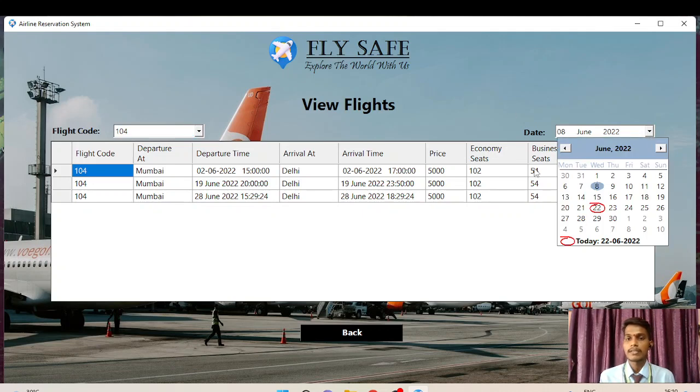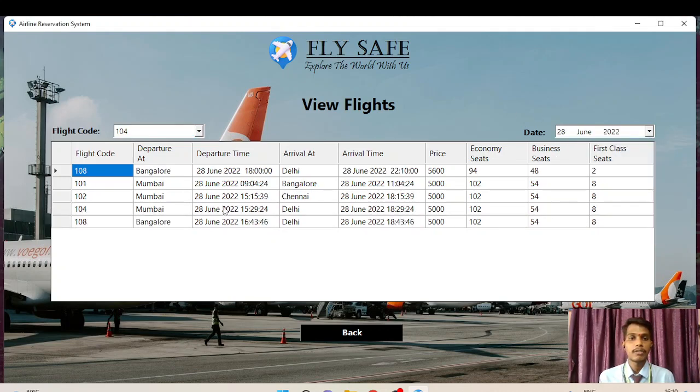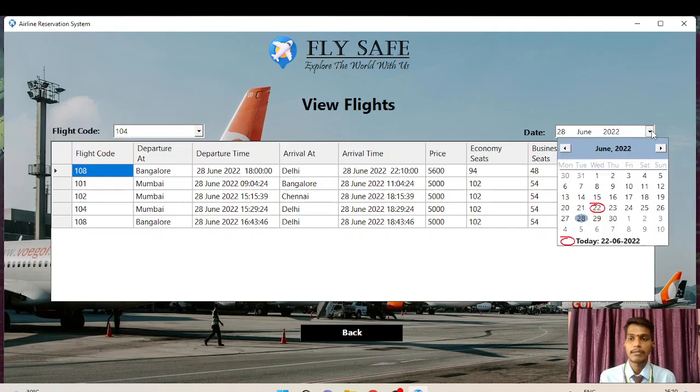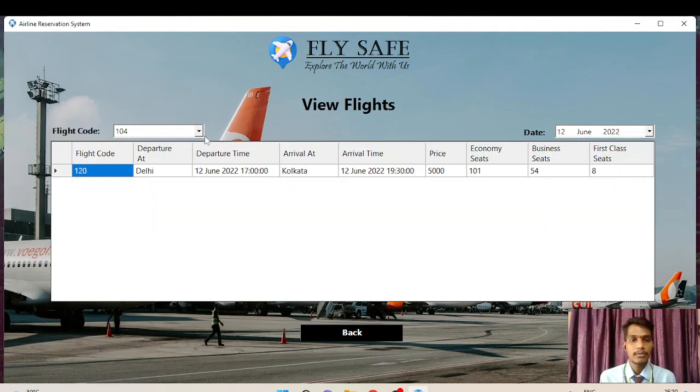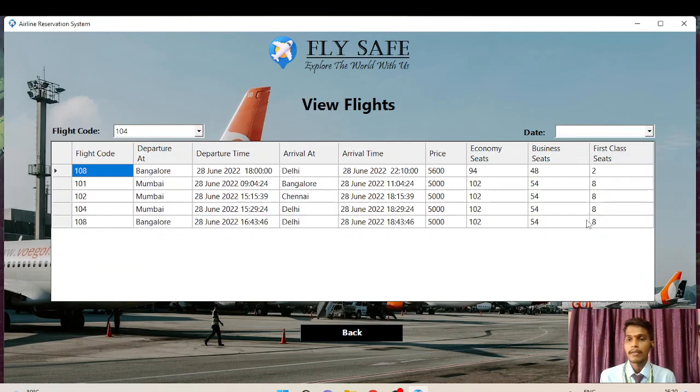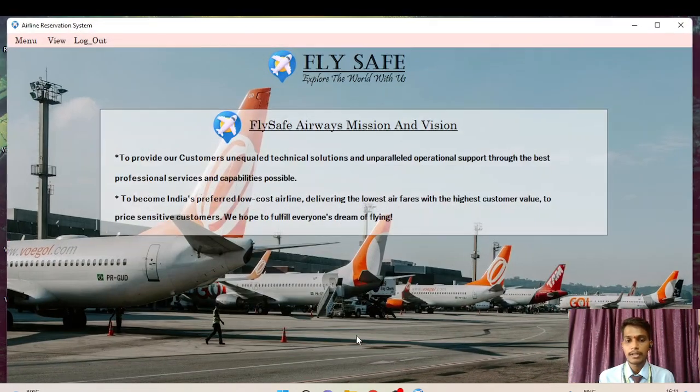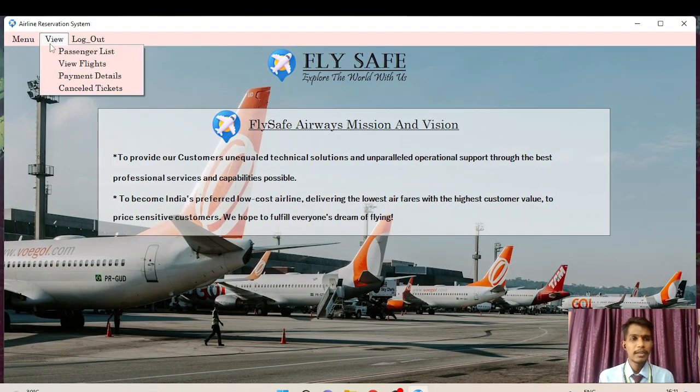Here you can fetch the data according to the date. If you want to view flights on 28th June, if the employee has a condition to fetch the data for 28th June, he can see the 28th June. I think there is a flight for 12th June also. So you can see all the flights are for 28th June, but the departure and arrival places and the flight codes are different. This is all for the view flights.